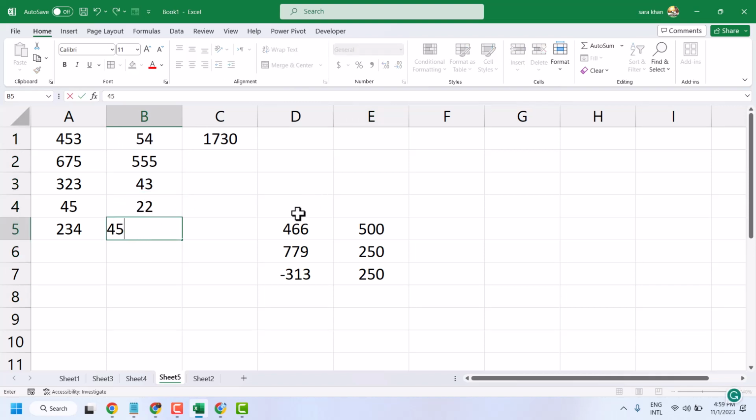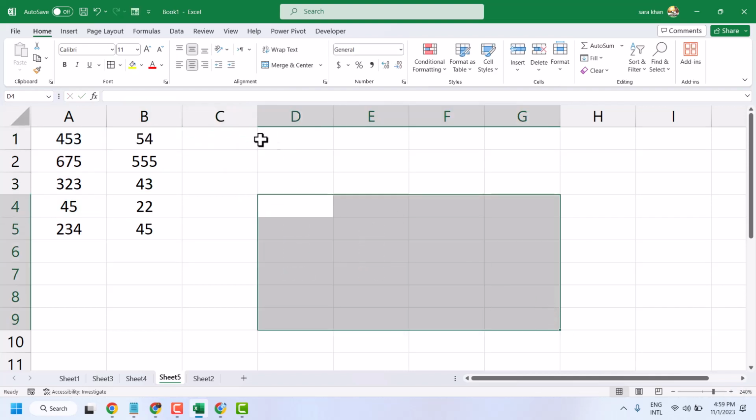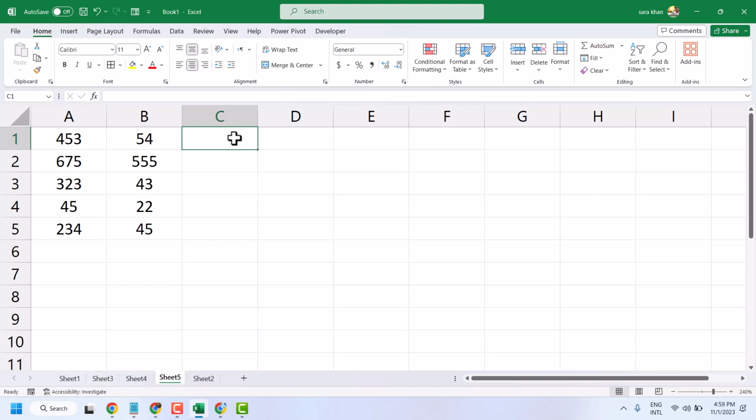you can use drag and drop option. So in the first cell, equal sign, select this first column number, minus sign, then this second one, press enter. Now drag and drop like this.